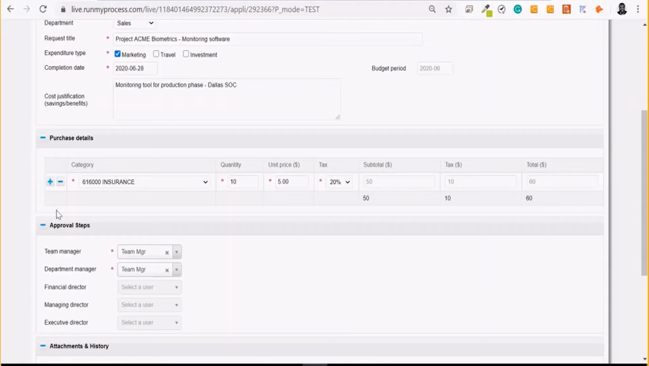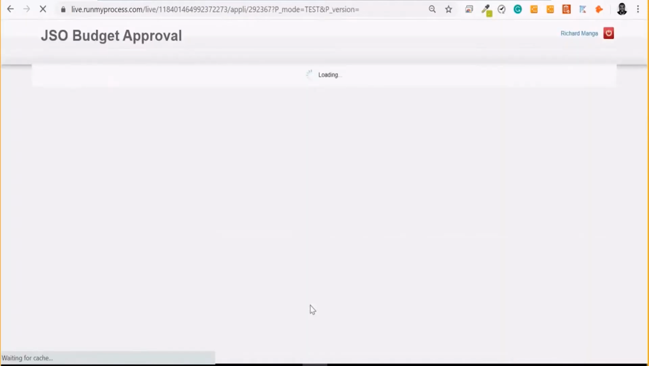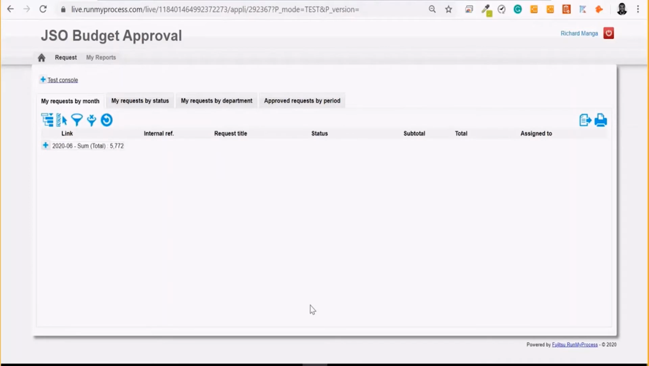So by default, as you can see, in this case, we will have only 2 approvals. So depending on the budget amount, you can have also additional approval steps. So now I'm going to provide the name of the people who will be making this approval. So I'm just going to provide myself as approver for the 2 steps. And finally, I can submit the request for approval. So after submitting the request for approval, I will automatically be notified by email.